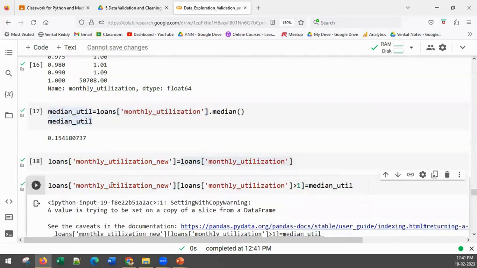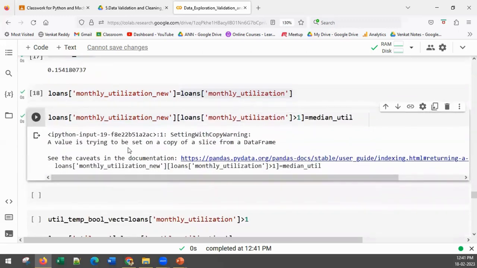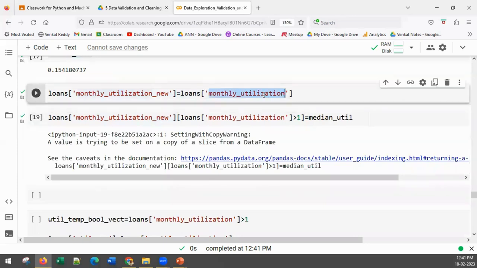What is the cleaned version? Now you will get a warning like this, but anyway the process will happen. So what is the old variable? Monthly utilization. What is the cleaned version of that variable that we should be using for the further analysis? Monthly utilization new.